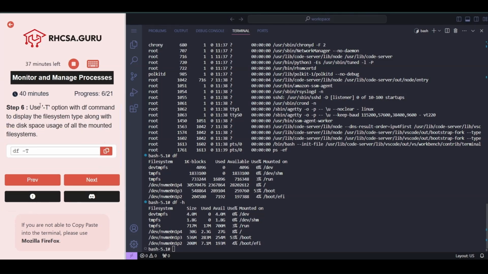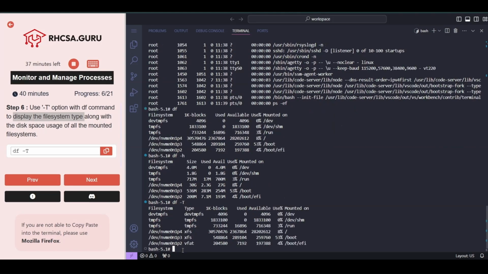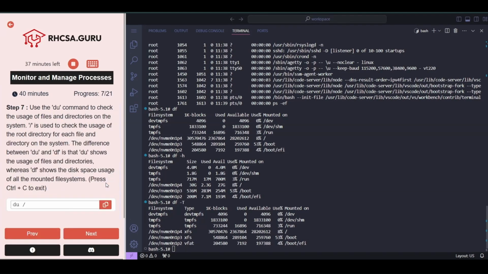Step 6. In this step, we will run the -t option with the df command, which will display each mounted file system's type, along with its disk space usage. Type the df -t command and hit Enter. File system types, along with disk usage details for all mounted file systems, have been displayed.